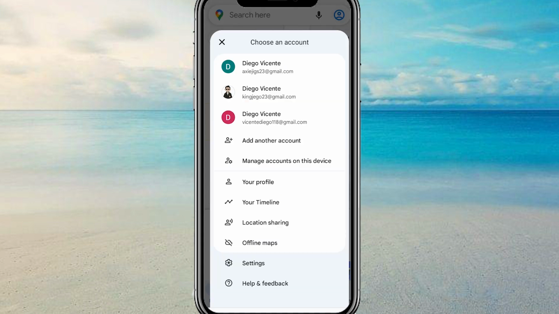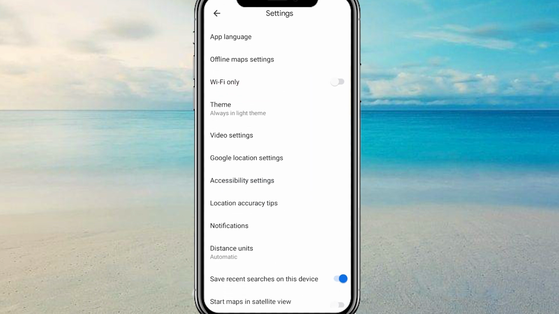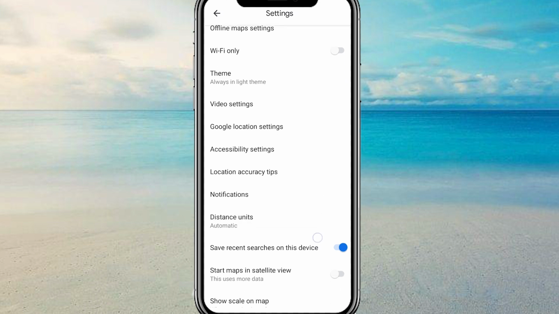And to access the navigation settings in this application, click on the profile icon located on the top right hand of the screen. And from there, scroll down until you see the navigation settings option.